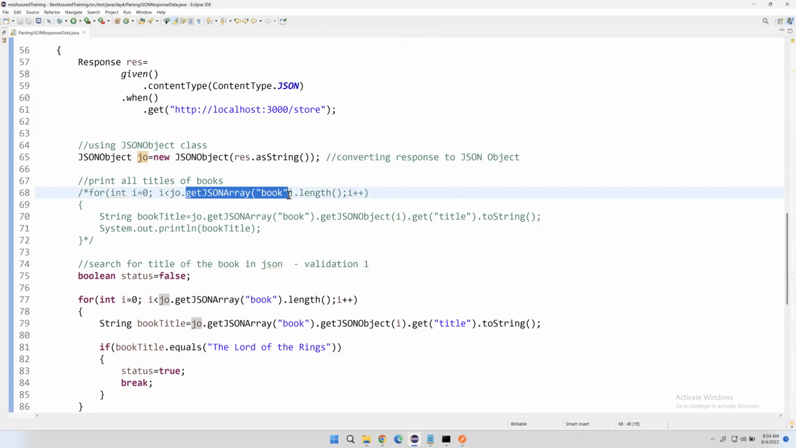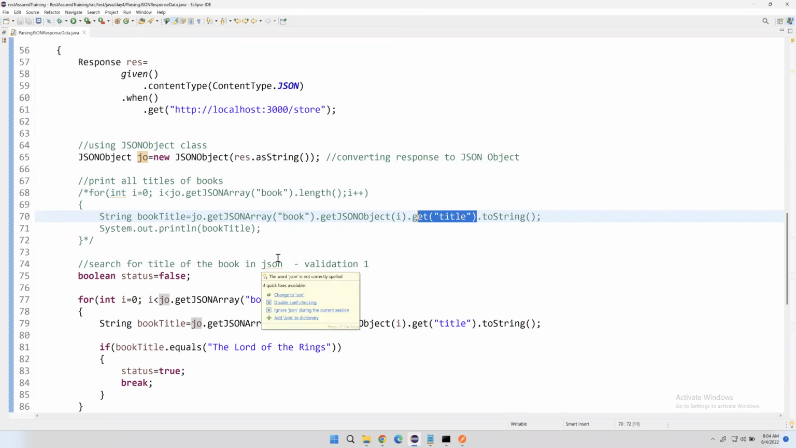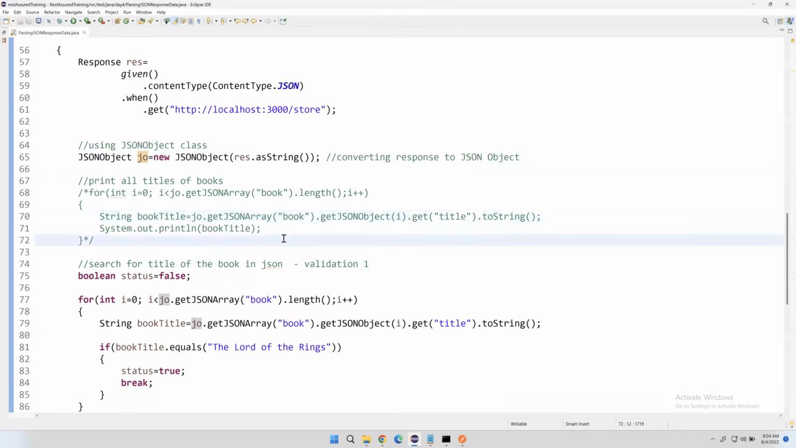You may have multiple JSON arrays. Still, you can specify the name of the array here, that will go to the JSON array, and the length we can find out. And from this JSON array, again, if you have multiple objects, we can get them, JSON get object and get the title. So this is how we can capture the data, and then we can apply some more validations on the captured data. Here, no matter in whichever order the data is coming from the response, it doesn't matter, because wherever the data is present, we can still validate.